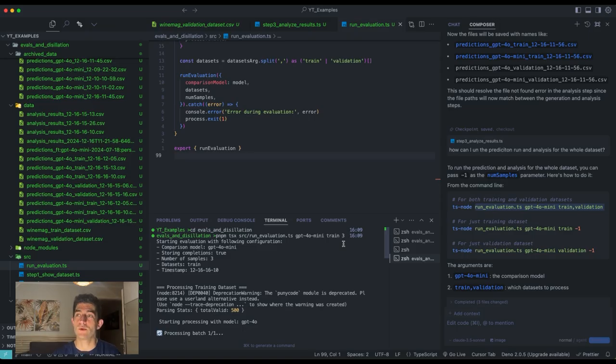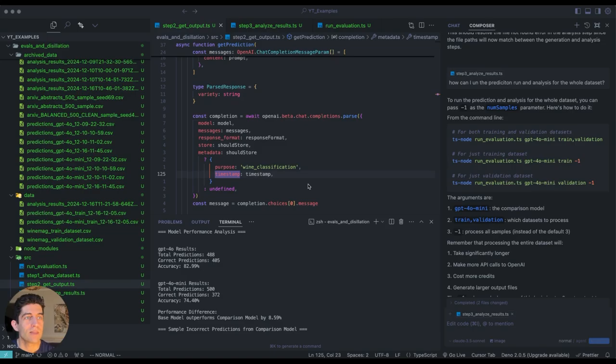So let's see what happens when we run a full batch. Okay, so we've run the first analysis, and the results are here. GPT-4o got 83% of the predictions right. GPT-4o mini got 74.4%. So we've got an 8.6% gap. Now, what we're going to do is distill a GPT-4o mini model based on the outputs of GPT-4o. In the completion, we had this purpose and timestamp metadata. We're going to use that now.